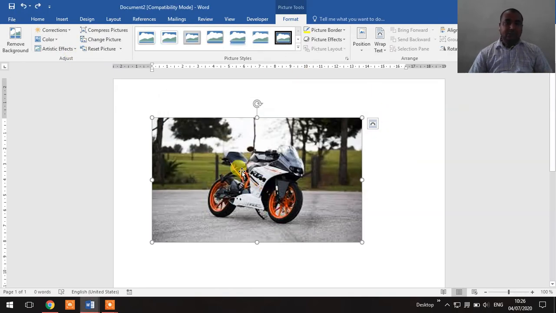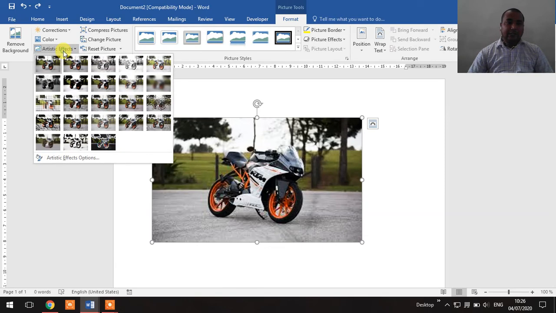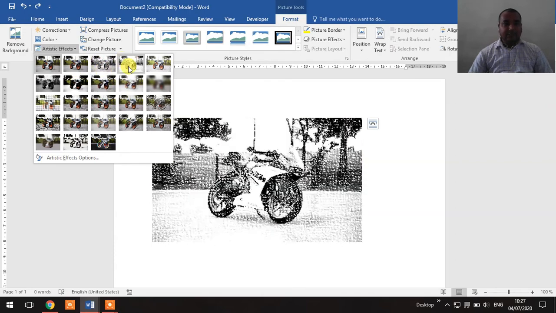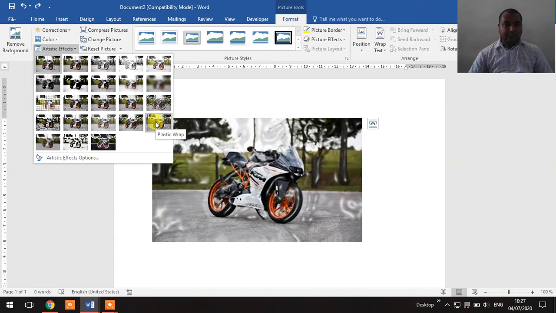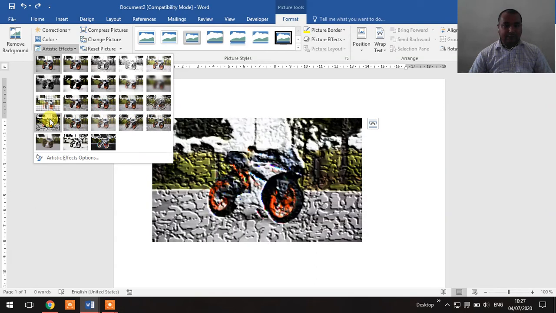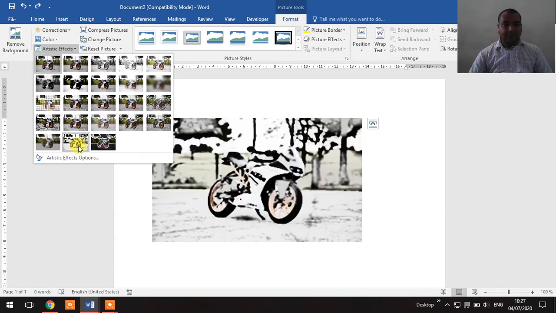This option is used for artistic effects. You can see here what changes are done in the picture. Artistic effects are here. You can even blur your image. You can change the look and appearance of your picture.